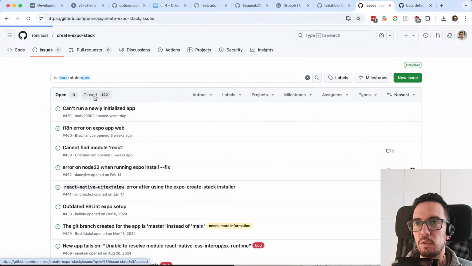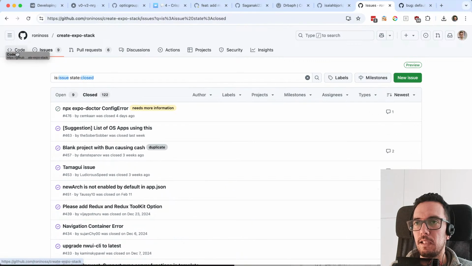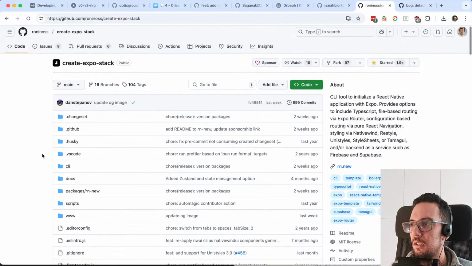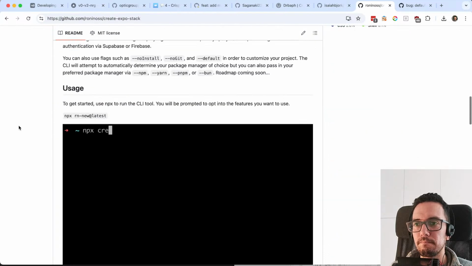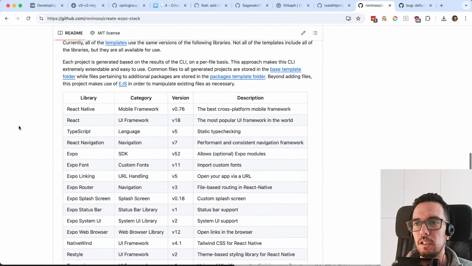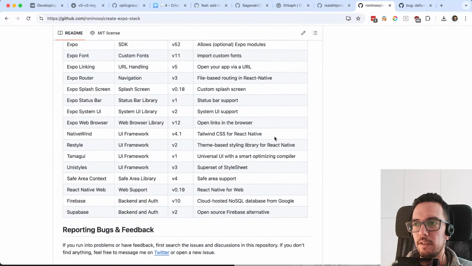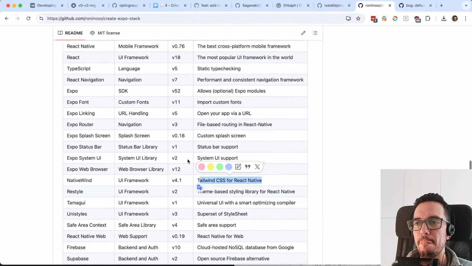This is the other repository I was using. Let me check what the difference is in this case. I forgot. It uses NativeWind, which is basically Tailwind CSS but for React Native. You have a lot of options to do this.